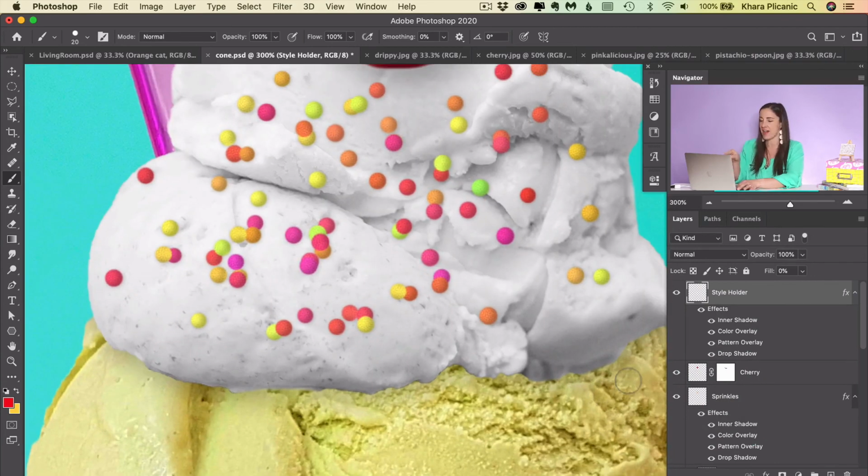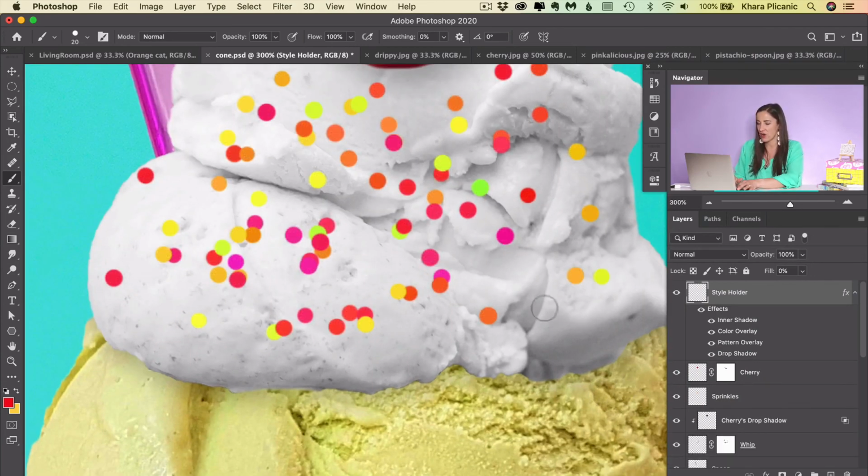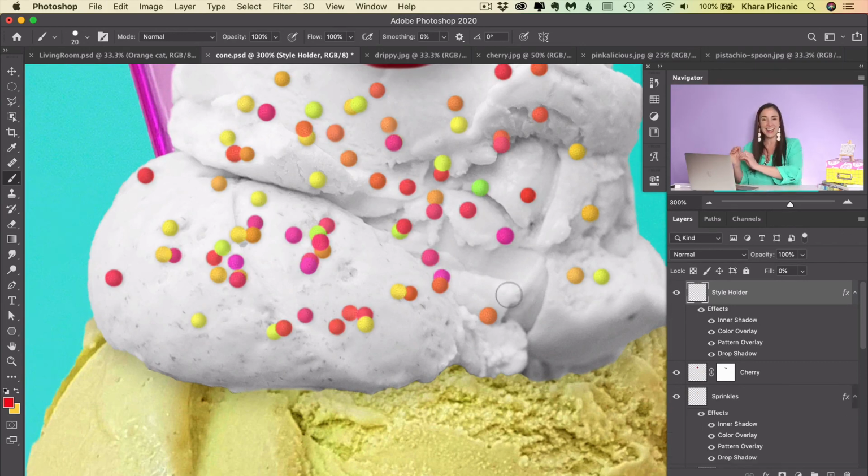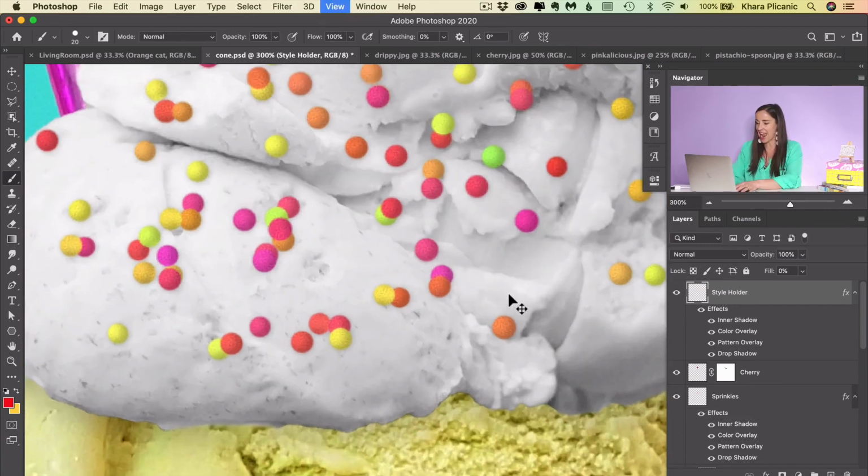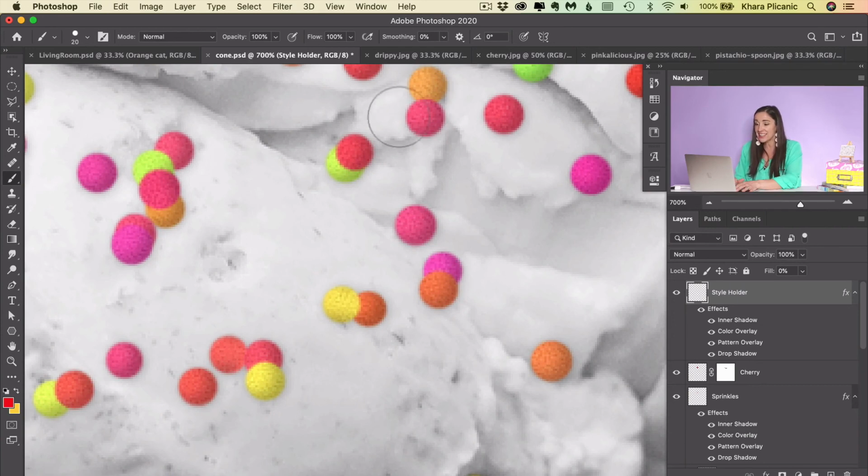Let me just undo that and take a look. So now, before we apply those effects, we just have flat dots, flat discs. But now when we apply all those effects, they turn into spherical sprinkles with drop shadows, and if we zoom in, you can see that they even have a little bit of texture added to them.